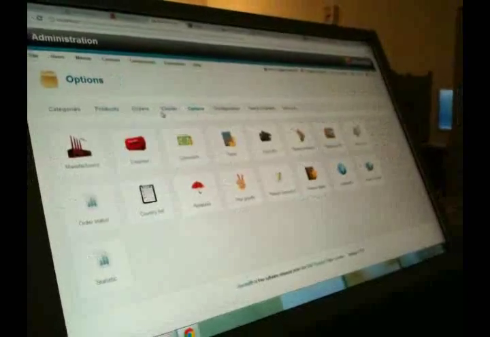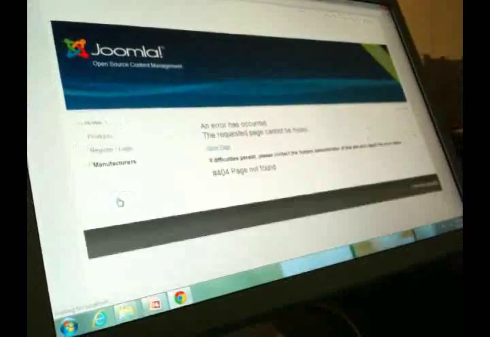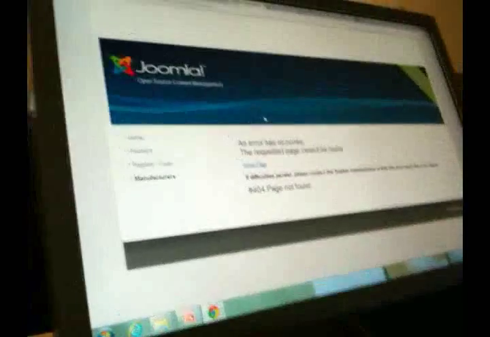Saan yung manufacturers dito? Products. Wow, ang daming options. Here, under options, there's manufacturers. I could add new manufacturers. So, one, save and close. Save and close. So when I refresh my site, manufacturers, wow, cannot be found.